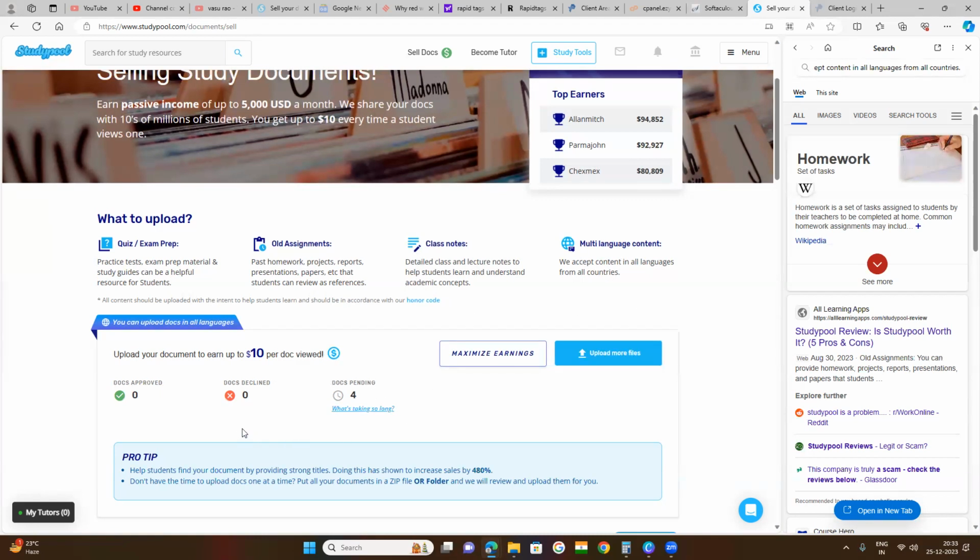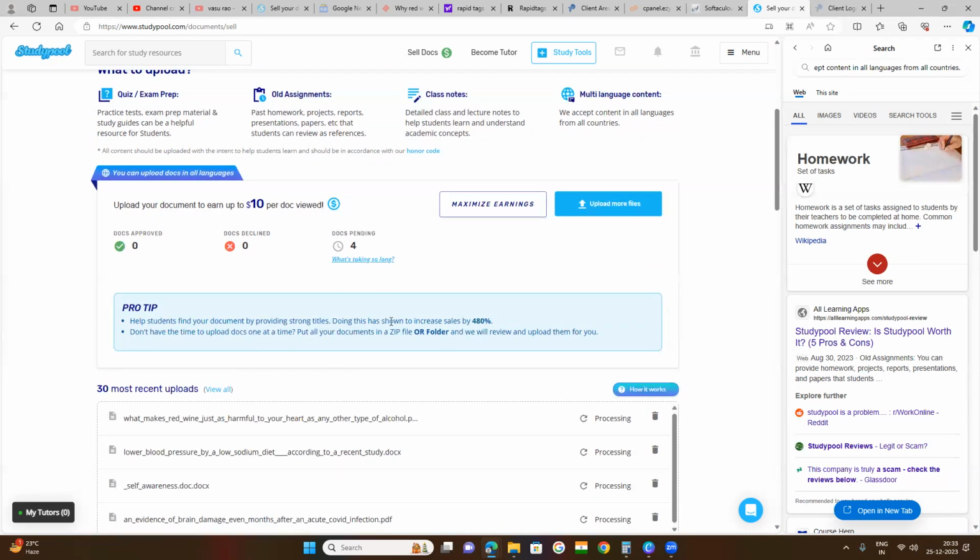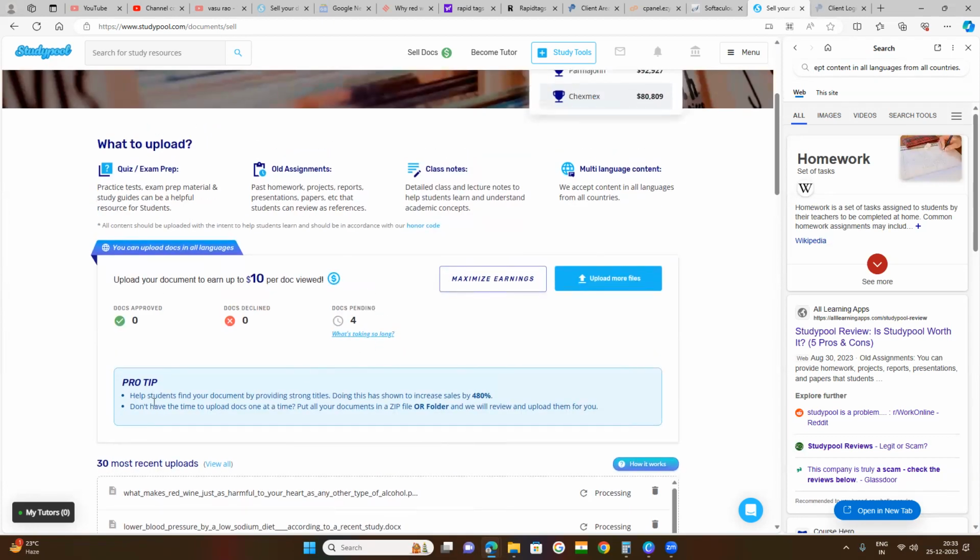Whenever you upload your documents, here it shows documents pending. Approved documents will be shown here. Normally they take 48 hours to approve your documents. They request that you help students find your document by providing a strong title. Whenever you create your document or PDF, keep a proper strong title so that the content reaches the student. There is a chance of increasing sales by 480%.